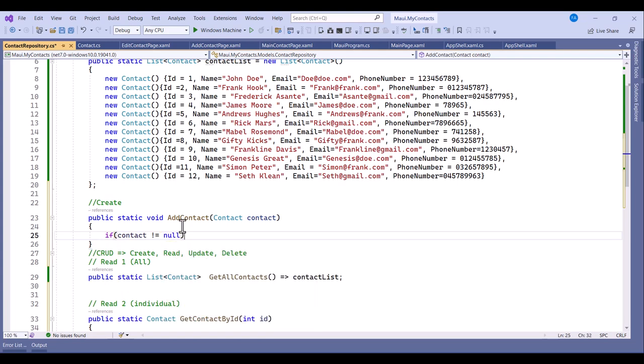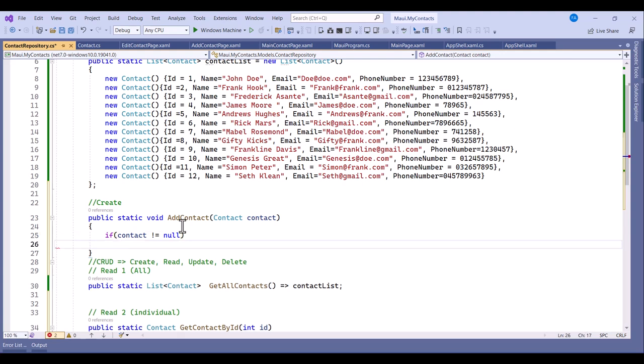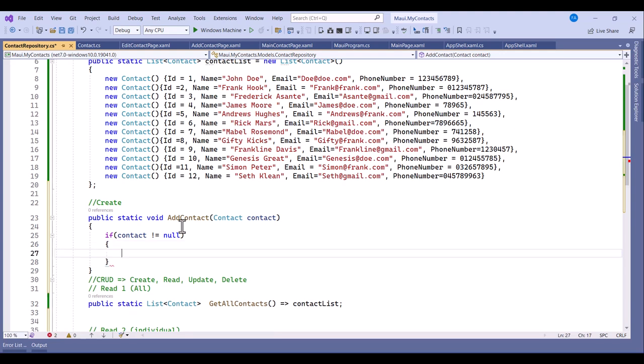Okay, we want to check. Maybe you can check and see if it is found already. So let's say if it is not equal to null, then we can open this. Then we can check if even the name is there, or the email is the same, or even the phone number is the same. We can check that. That's the validation here, to validate before you add. But for now, let's keep that. Let's go the simplest one for you to get understanding.